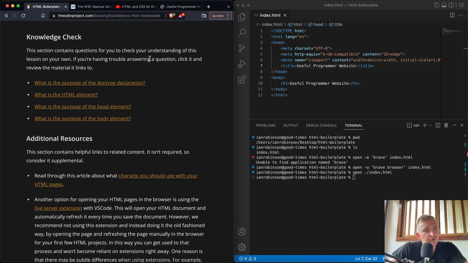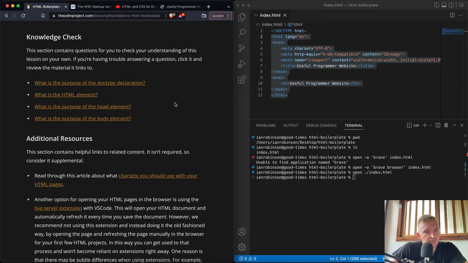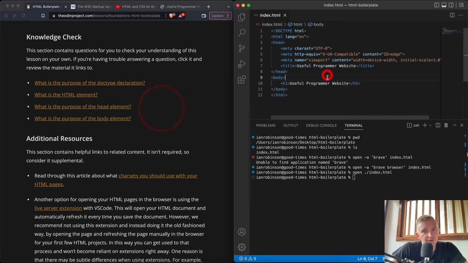This section contains questions for you to check your understanding of this lesson. What is the purpose of the doctype declaration? It tells you what version of HTML to use. What is the HTML element? It's the one that wraps all of the content of the website. What is the purpose of the head element? It gets metadata and brings in source elements and other files into the HTML file. And what is the purpose of the body element? It contains all the images, links, lists, and all the other stuff that's going to be contained in the website.